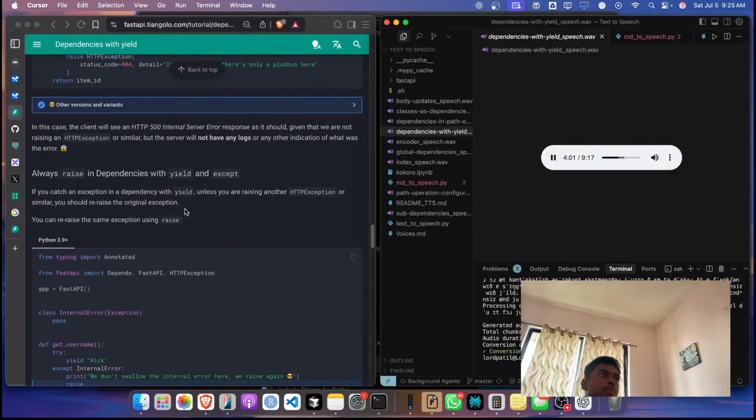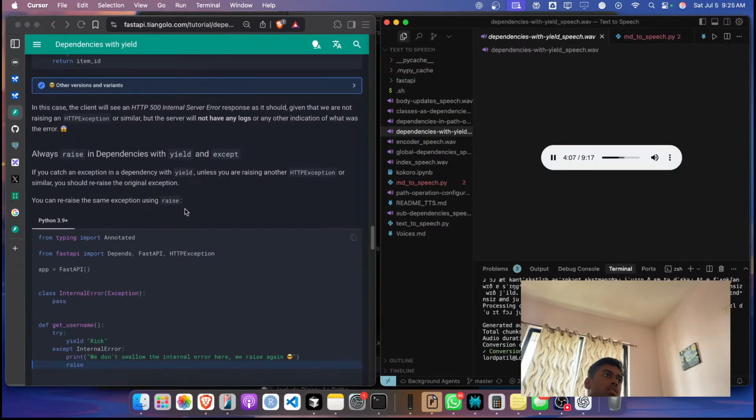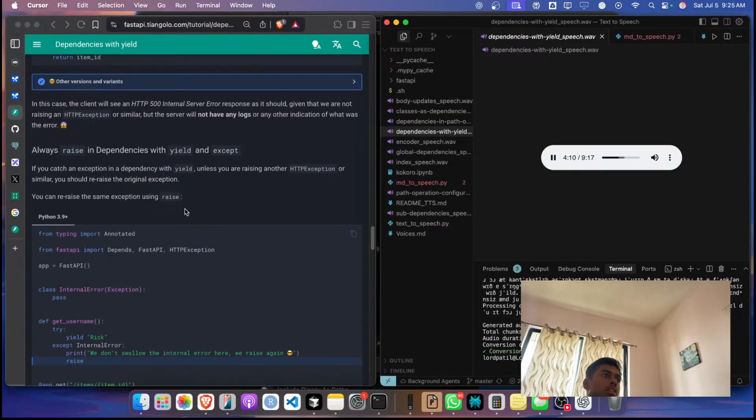Always raise in dependencies with yield and except. If you catch an exception in a dependency with yield, unless you are raising another HTTPException or similar, you should re-raise the original exception. You can re-raise the same exception using raise. Now the client will get the same HTTP 500 Internal Server Error response, but the server will have our custom internal error in the logs.